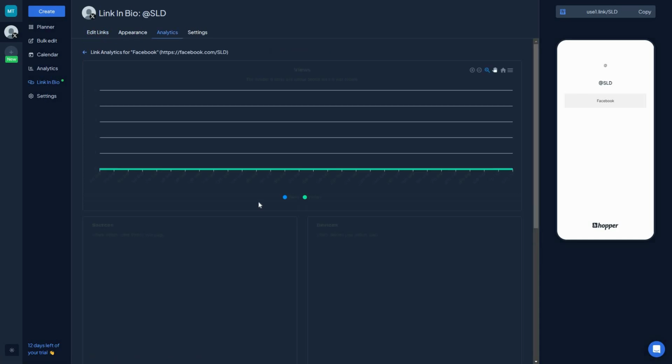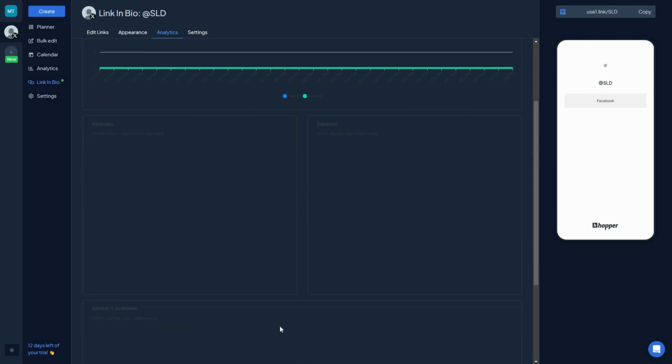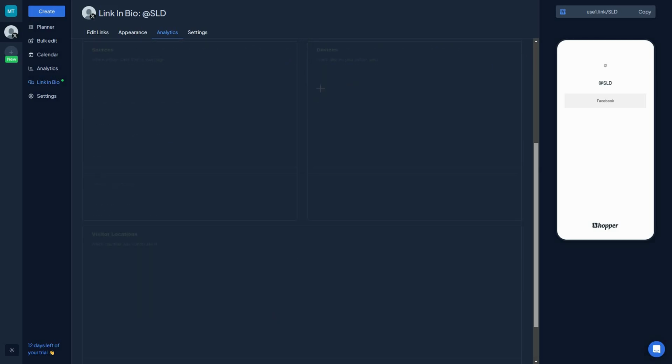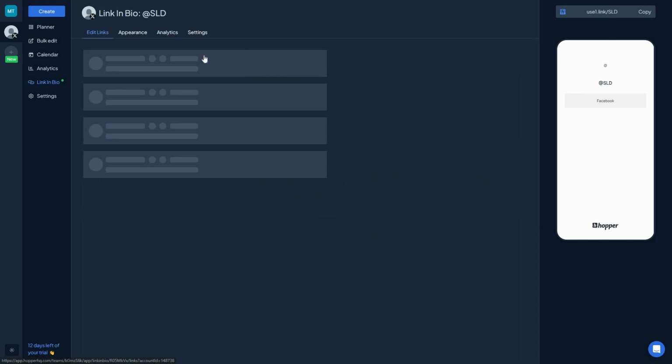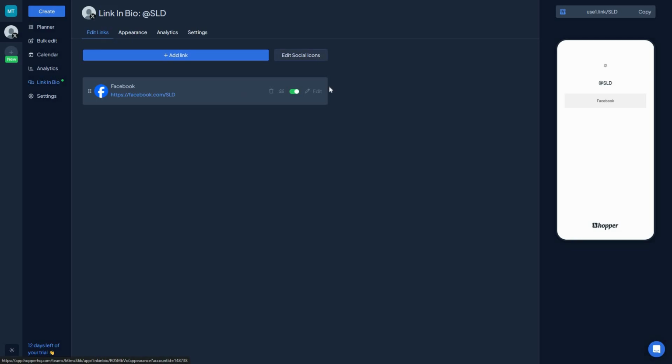I can see some analytics about how many people are viewing this link or the number of times and unique people the link was clicked. I can see the sources, devices, visitor locations. So there are multiple analytics that you can see about your links, and you can also edit the social icons.